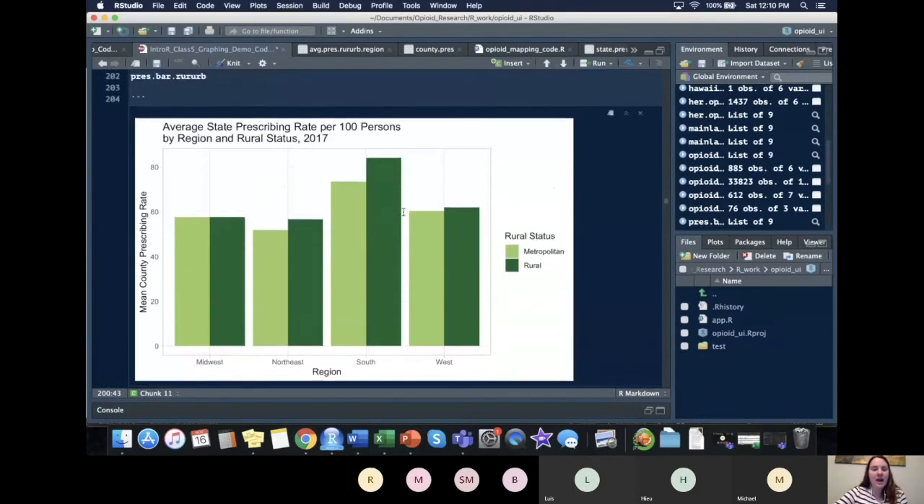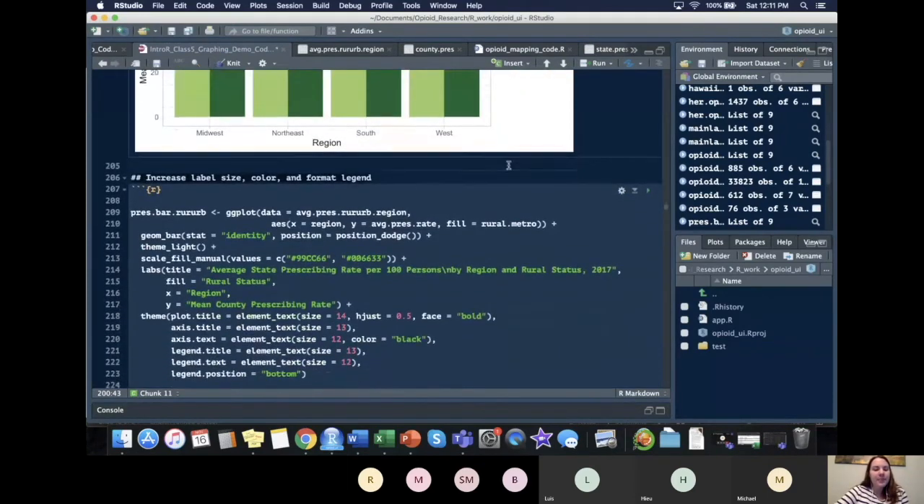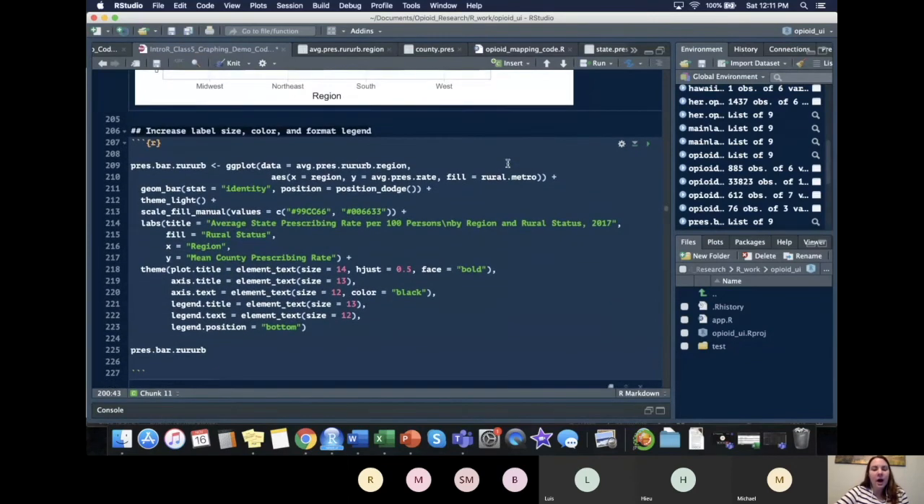So now we have, instead of our variable names, a title here. We have our labels here, and we now have more easily understood information on our graph. But there's still, the sizing is off and the text is still too small. So that's what we will do again.